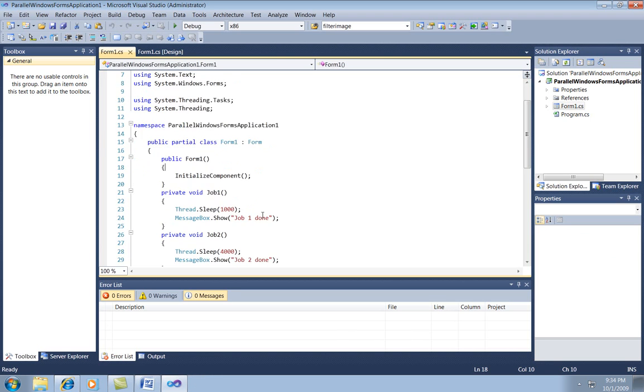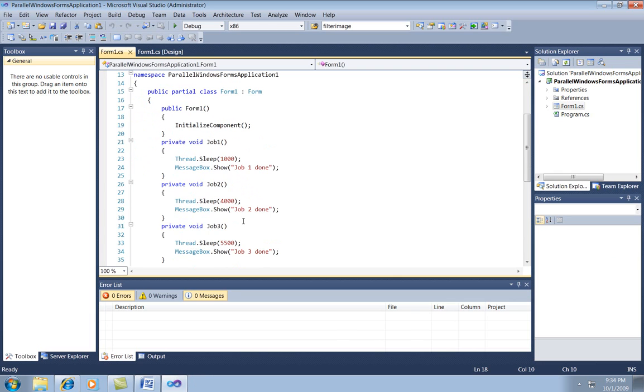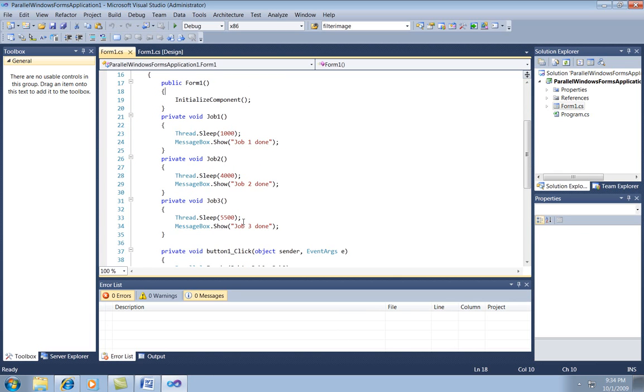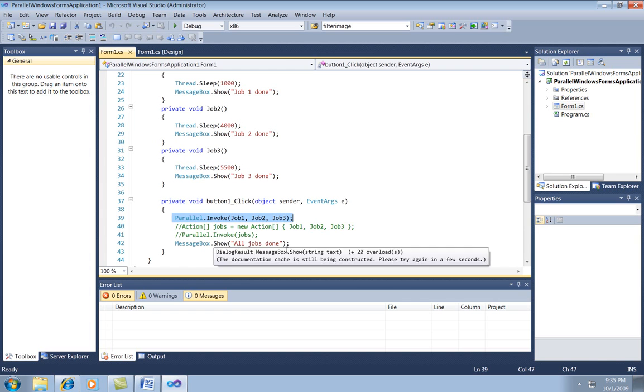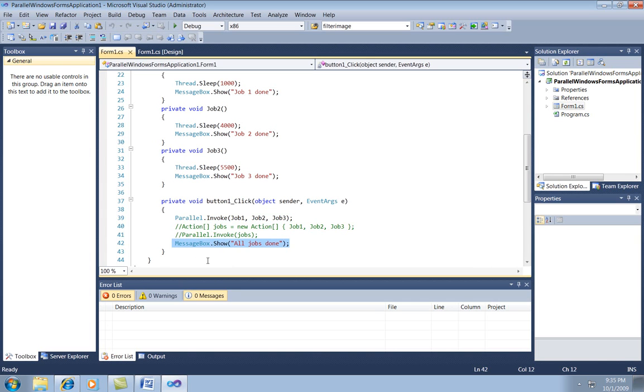So what I've got here is 3 little methods, Job1, Job2, and Job3, that just sleep for different lengths of time. And of course, this is where your code to do something useful would normally go. And then they show a message box showing that that particular job is finished. And then down here, I'm using Parallel.Invoke to invoke them. And when it's finished, I've got a little message box that's going to pop up and say everything's finished.